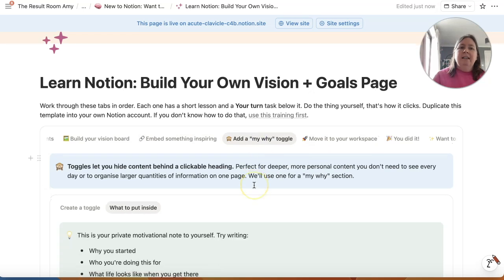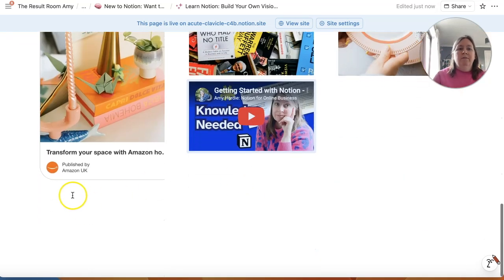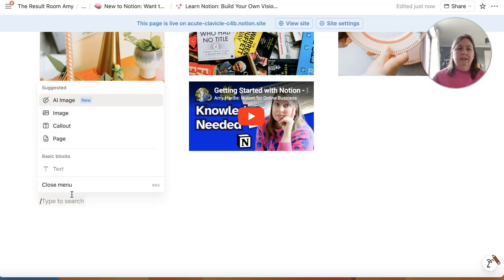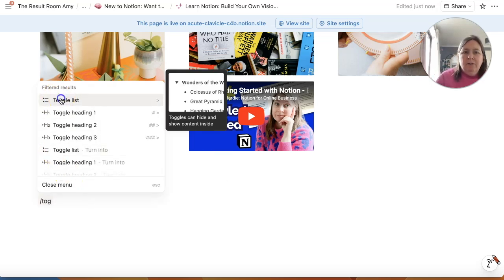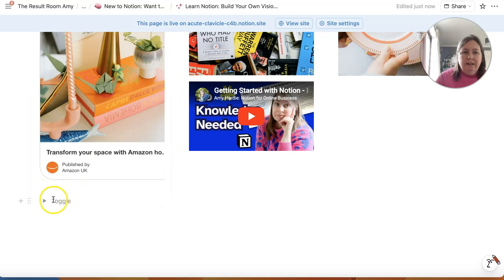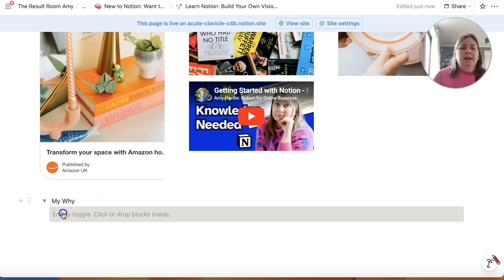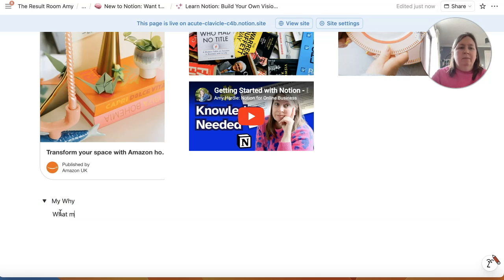And then you can add in a toggle if you want some further information but you don't want it showing. So let's click / and start typing toggle, and we can have a toggle list or a toggle heading. So I've selected toggle list here. I'm just going to call this my why, and within that I can add what my why is and what inspires me to take action.